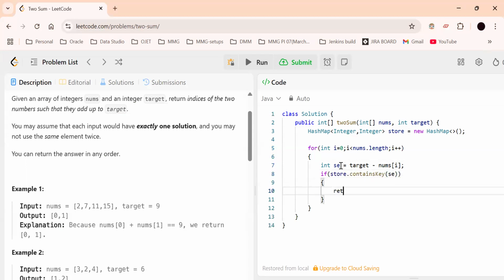If it is there, you return the answer. Return new int of what do you return? The indexes, which means you get store.get of the searching element and the current index. That's all. Otherwise, store.put of nums of i, the current element, and its index. If the element is there, we are getting its index. So we are storing the element as key and the index as value.